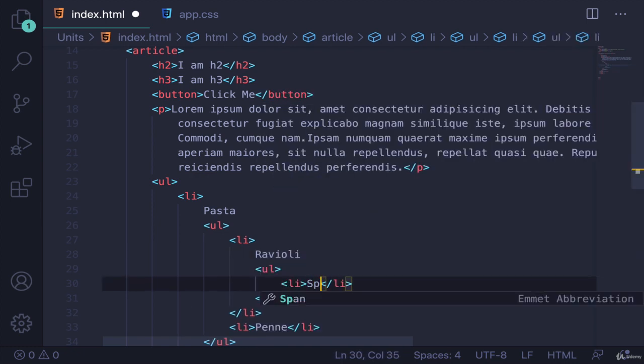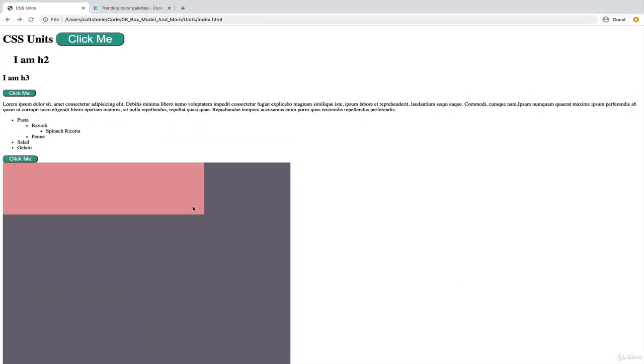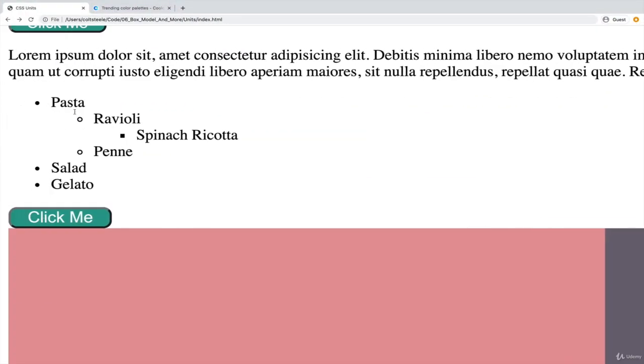We'll have spinach, ricotta, and maybe we'll just leave it at that for now. Okay, so there is my nested list. The contents really don't matter. I probably just wasted about 40 seconds of your life on that.